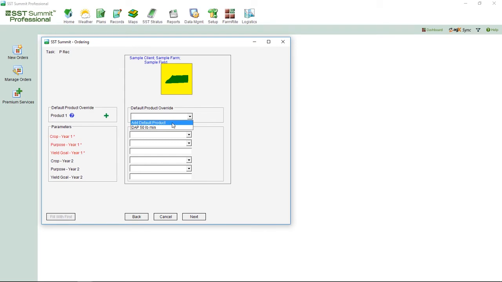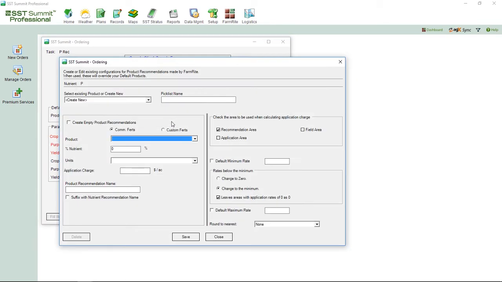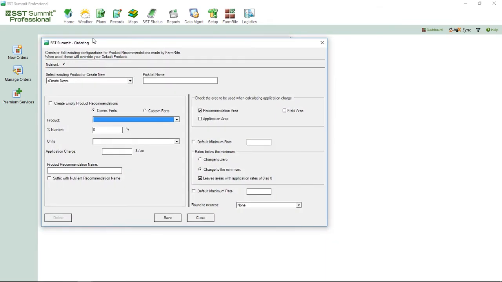To add a new product, click this selection in the drop-down. In this UI, you can create a new product recommendation override item, or you can edit an existing one. You can give it a user-friendly name, specify all the other properties that you're familiar with in usual product recommendation creation. You can also delete them.